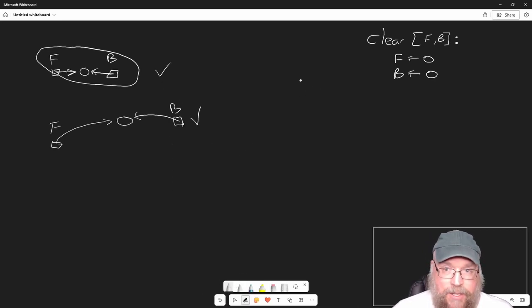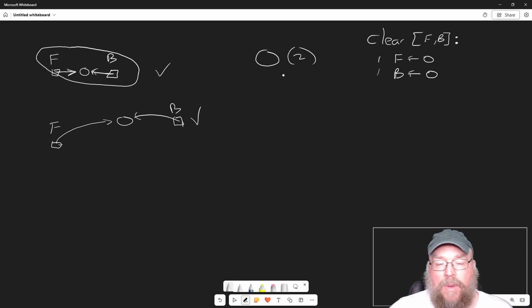Now let's do some analysis. This is super easy. We've got two operations that happen no matter what. So that's going to be big O of 2, which is constant time, which we can rewrite as big O of 1. So that's everything that I have for you regarding queues.